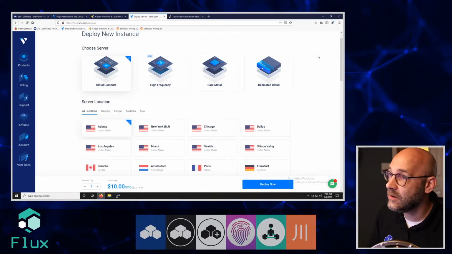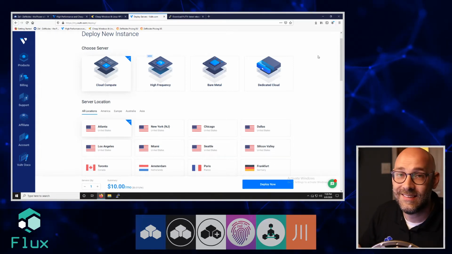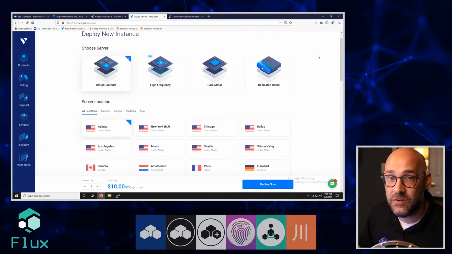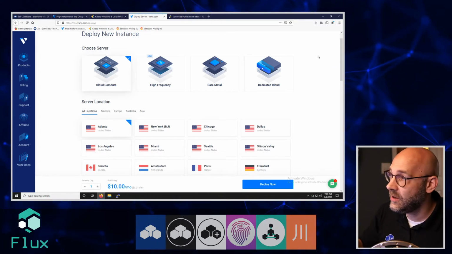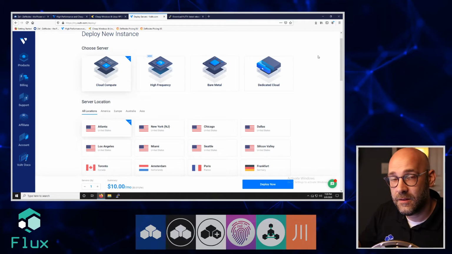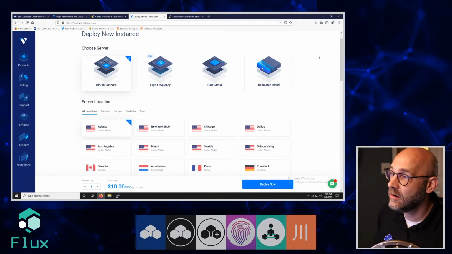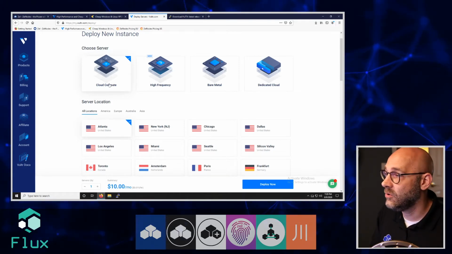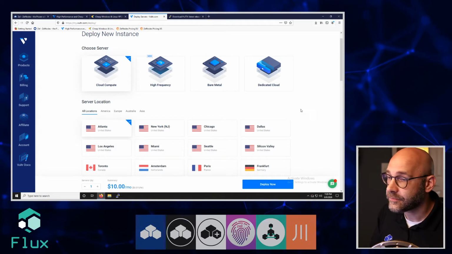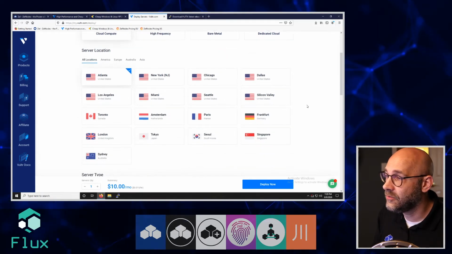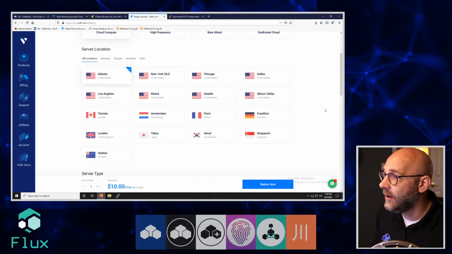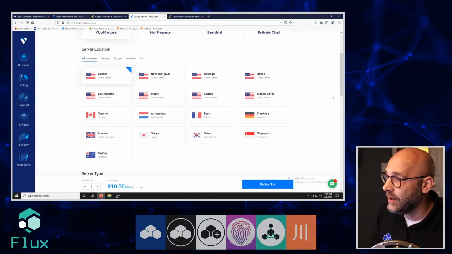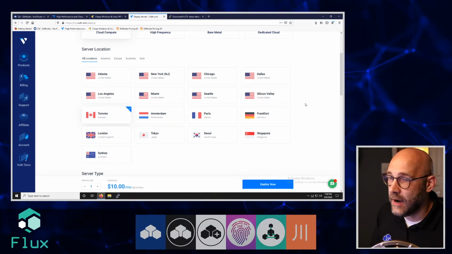If you take a look here on their deploy new instance page, and if you've never signed up here, I'll leave a link down in the description. Just click on products and then the little plus sign, and then that'll take you right here to deploy new instance. And we're looking at cloud compute right here. And this is where you can go ahead and set it up for whatever location you want. I'm going to go ahead and choose Toronto because why not, right?